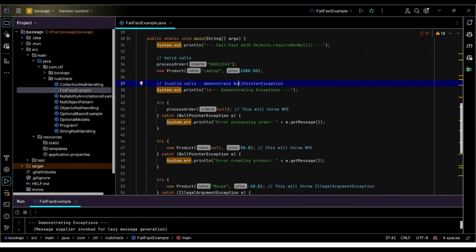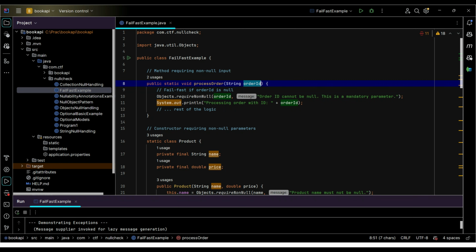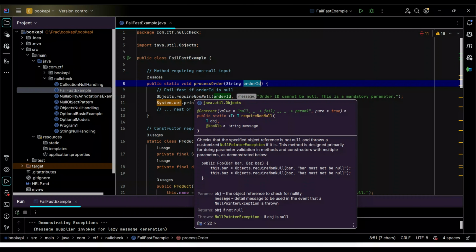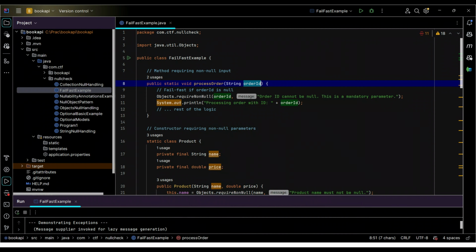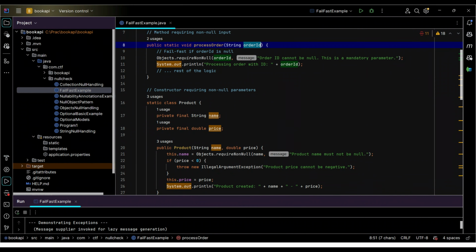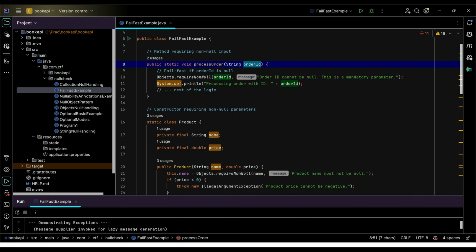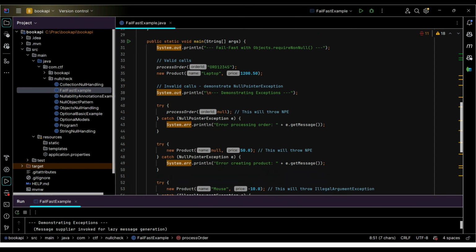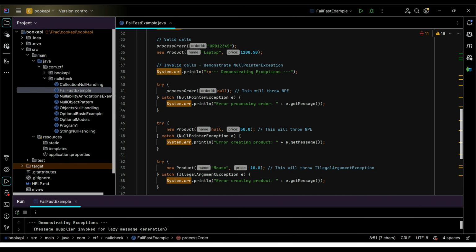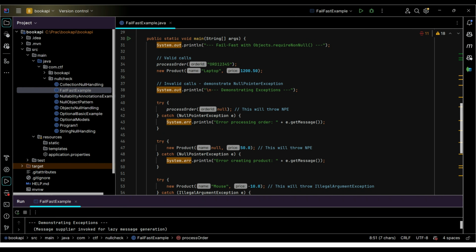Now here we are passing null. So when we call this particular null value, what will happen? It will actually check for the required not null, and then the ID will be there. It will also have the logic which will be created. Now we can process it. Now when this particular thing is called and you're passing this particular null, then what will happen? This will throw a null pointer exception.